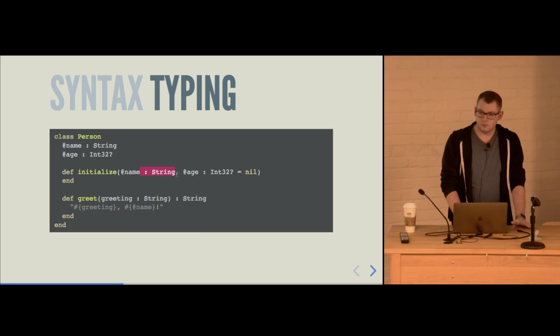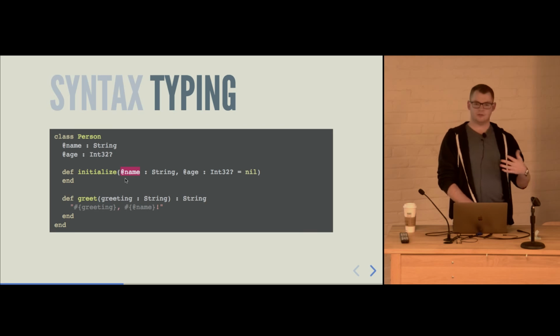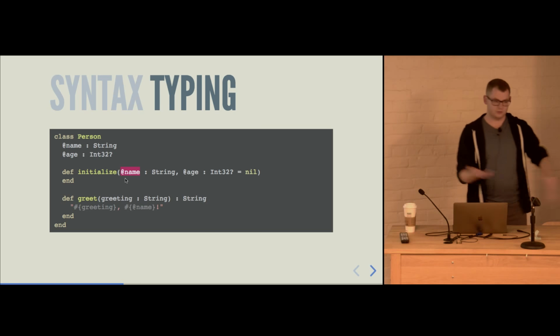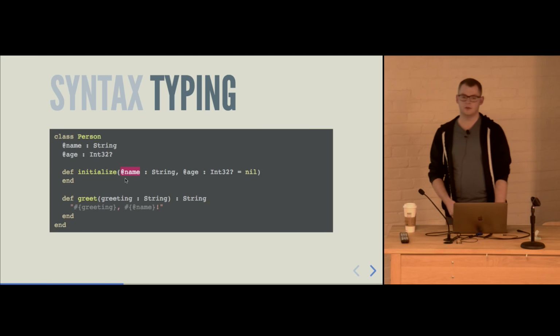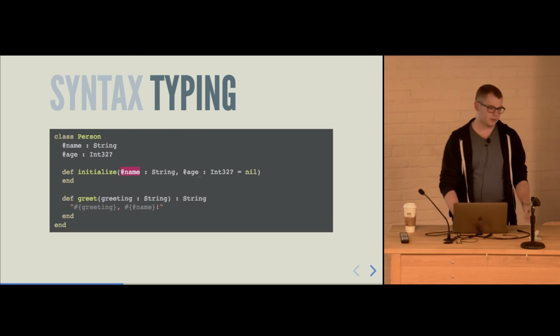Typing works the same way in method parameters. I can say that I'm going to take an argument name, and it's going to be a string. And as you can see here, this is another cool part: I'm directly assigning to the instance variable. It's a little weird when you first look at it, but it ends up being pretty nice, because if you take in 5 arguments and you need to assign those into your instance variables, you don't have to write the 5 lines in the body. You just put them right in the arguments there. So it's a little slick like that.